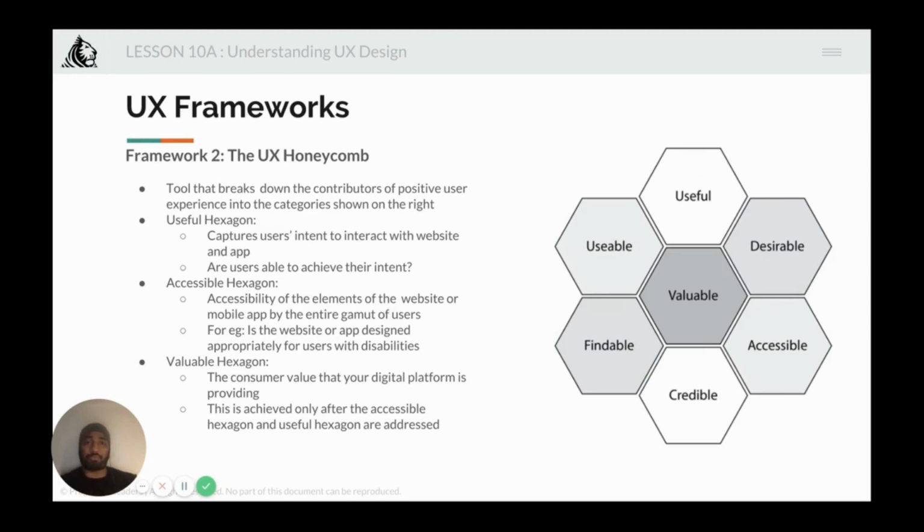The framework 2 is simply the UX honeycomb. This honeycomb is a tool that breaks down the contributors of positive user experience into the categories shown on the right. The useful hexagon is simply the hexagon where you bucket all the activities, all the interactions which capture users' intent to interact with the website and app. And are users able to achieve their intent? Is it useful?